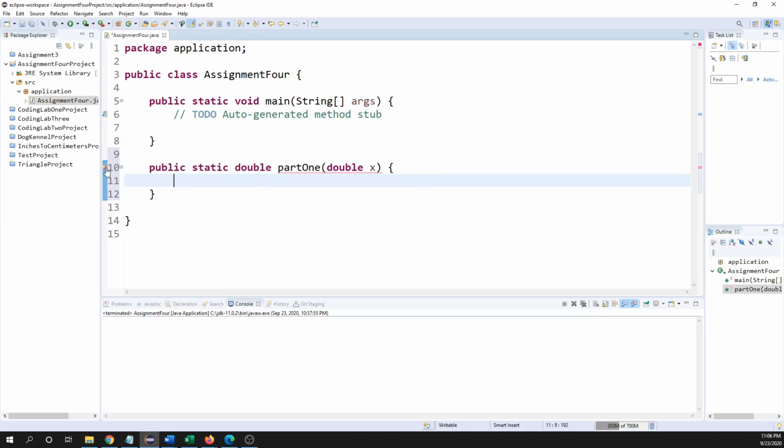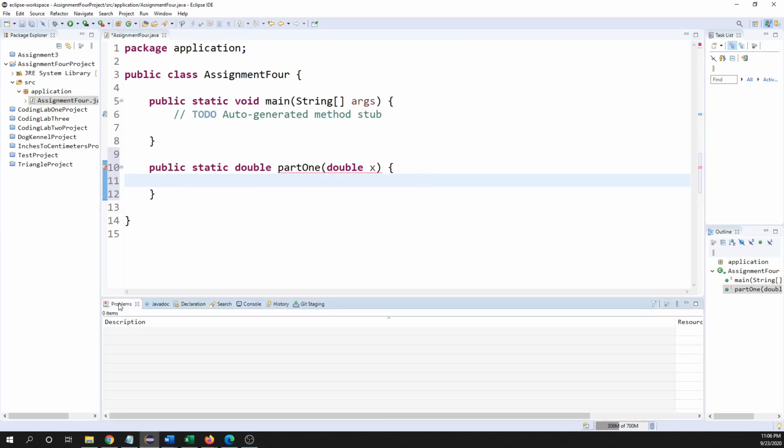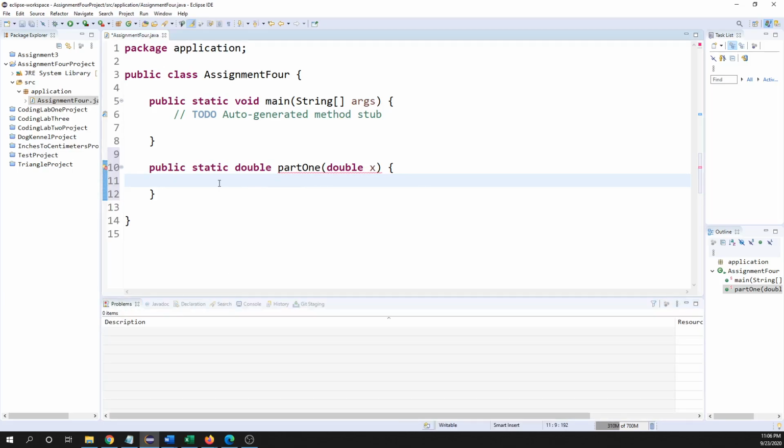Let's see, it doesn't like something here. Let's see what that says. Okay, probably because maybe I haven't finished it. All right, so, okay, yeah, because I don't have a return value yet.